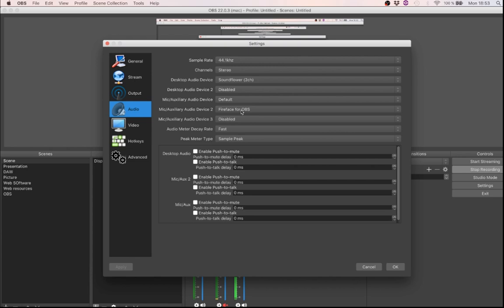I'm using a Fireface sound card, and just to note, some sound cards are not compatible with OBS, and I found this out the hard way. Mine isn't, for example. So I had to install another software called Loopback in order to trick OBS into recognizing my audio interface. I'm not going to talk about that now, but if people have trouble with it, let me know and I will do another video relating to that.